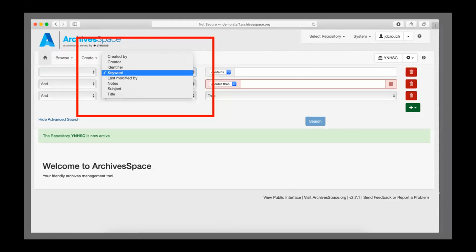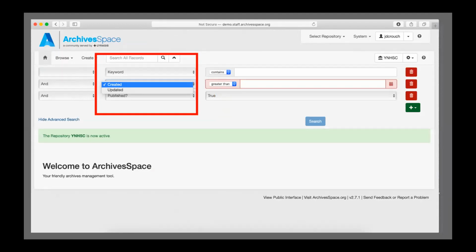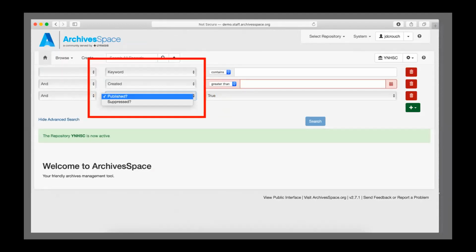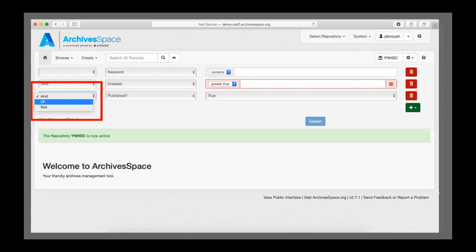In the advanced search, you can search by keyword, creator, note, subject, title, etc., when an action is taken on a record, meaning when it was created or updated, and whether or not a record is published or suppressed. These search fields can be used in any combination together, but the search must be connected with Boolean operators. And, or, and not are available, and "and" is the default option for linking the search fields together.